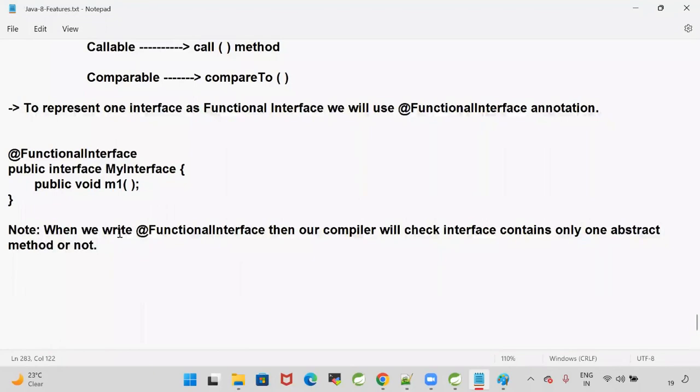Can I write default methods and static methods? Yes. Inside the functional interface, you can write default methods and static methods. The rule is applicable only for abstract methods. You can write any number of default and static methods in the functional interface. Are you clear with my point?